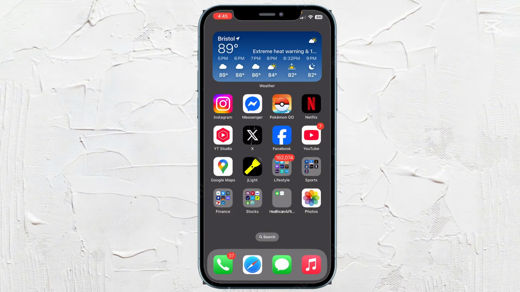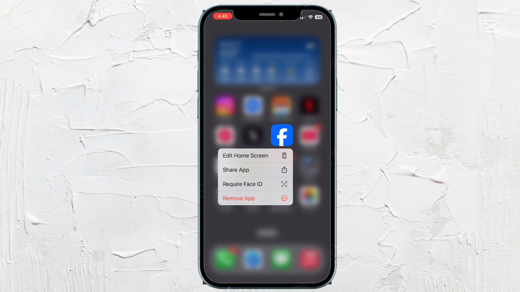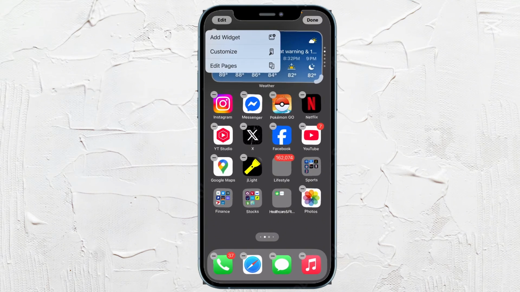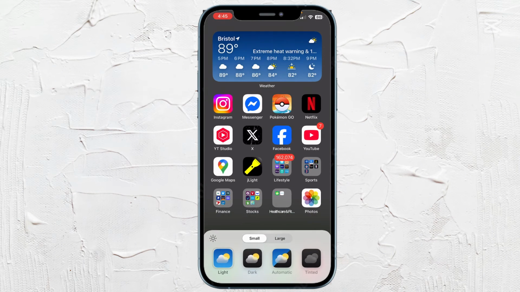So what you need to do, it's real simple, is click and hold any app that you want. It doesn't really matter. And you're going to get some options here, and go ahead and click Edit Home Screen. And then don't click any of the minuses here. Focus on the Edit button at the top left-hand corner here. And then you're just going to hit Customize.